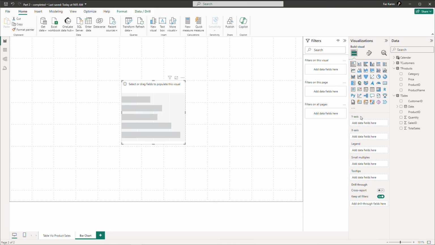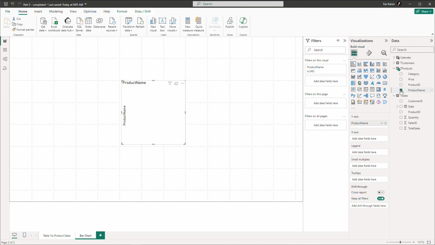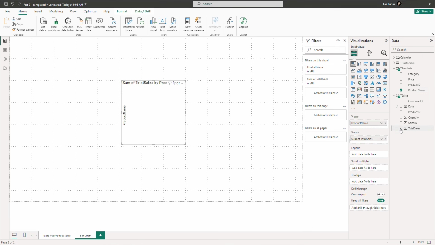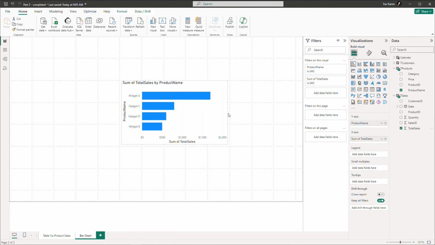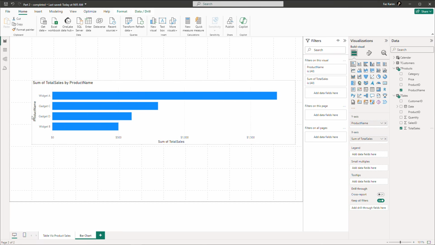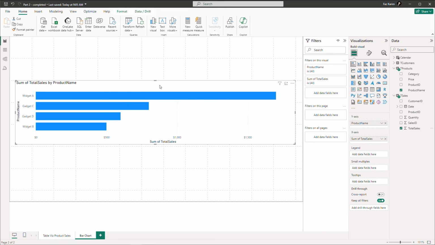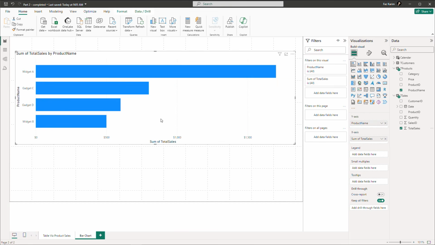And here I can see I have a y-axis, an x-axis, and a legend that I can fill out. So if I want to see the product names, I can check mark that. And their total sales. Check out how quick that was to create the visual.